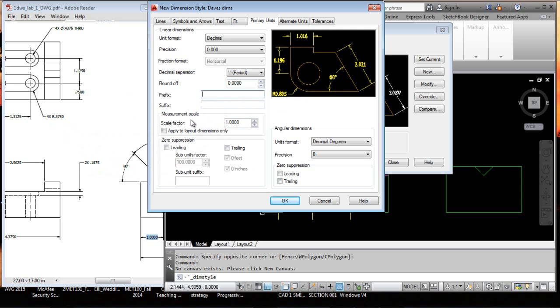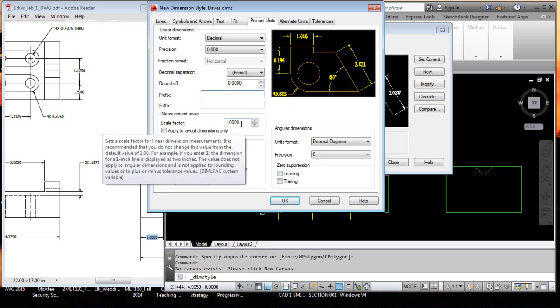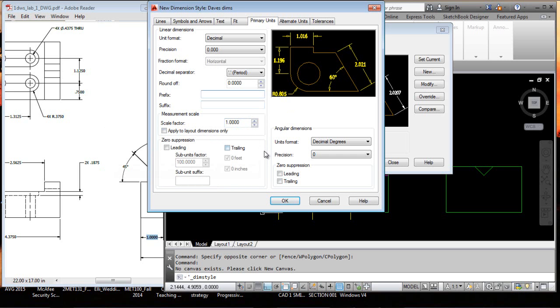The measurement scale, we'll keep that at single spacing. We probably won't have any need to change that. If we had created the drawing at half scale, then we might want to go in here and change this to actually 2:1. That would bump the numbers up to where they would be the right size. So you can draw something half scale and then go ahead and dimension it properly with full scale dimensions.